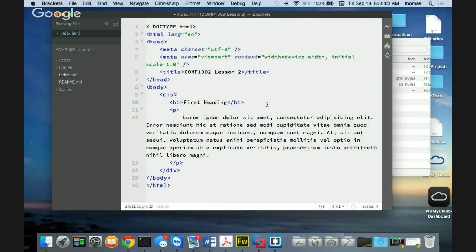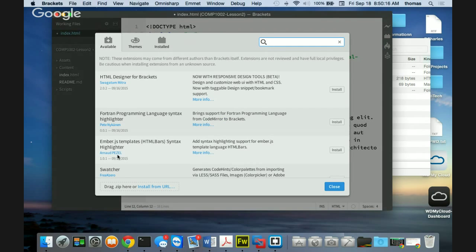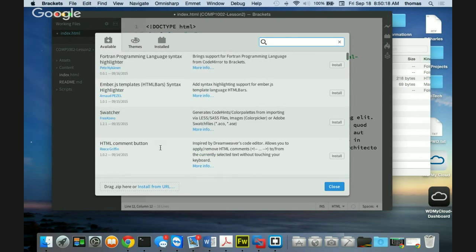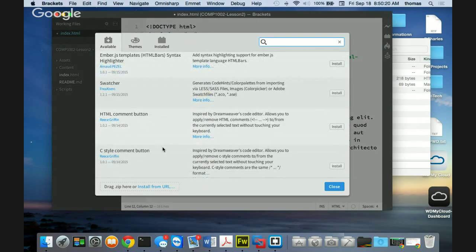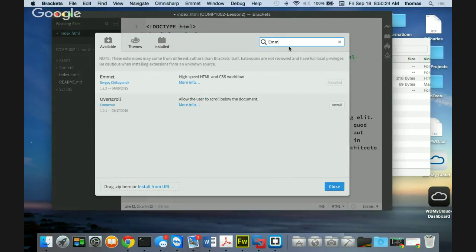Lorem 50. If it doesn't work for you, then you don't have Emmet installed. Remember we talked about that last week? You need to have Emmet installed in your Brackets. If I click here on the little Lego piece on the right, it's going to pull up all my plugins and extensions. If I start typing Emmet, this is the one that I want. You can download this for free and install it for your Brackets, so you can get your shortcuts here.